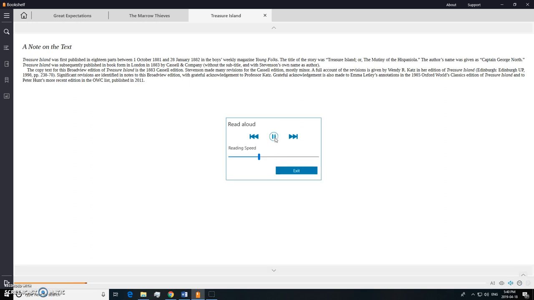A note on the text. Treasure Island was first published in 18 parts between 1 October 1.